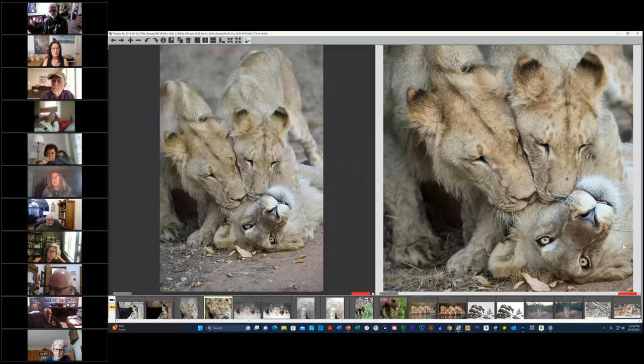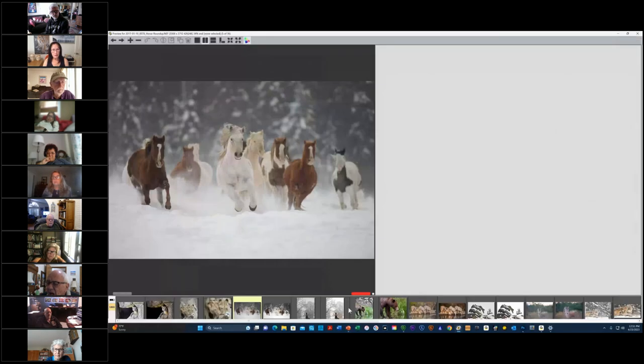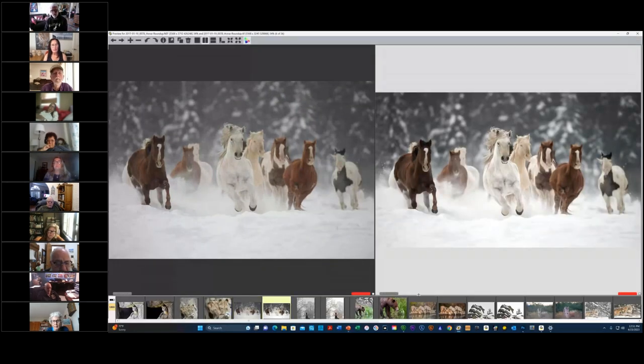So this is a herd of ranch horses running in snow. This was taken up in Montana during a Triple D workshop. We do horse roundups where we'll run horses from far away towards the photographers, and you get them running, snow flying.